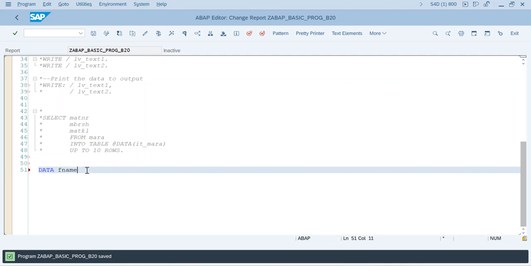F name means first name. Otherwise, instead of f name you can keep Shini, or Aishwarya, you can do that. But let's name it properly: first name, and type C. So this is how you define a variable. This is the syntax to define a variable.